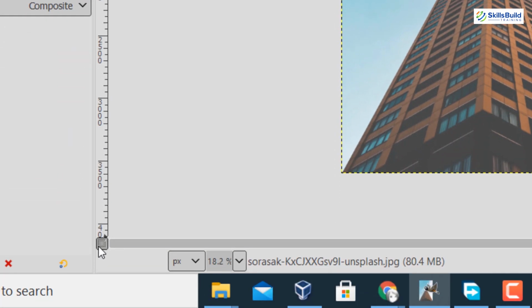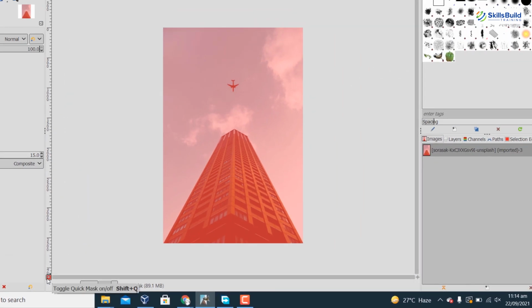Now scrolling down here, you can see Toggle Quick Mask on/off. You can also see the shortcut here. Basically, it is an alternate and often extremely useful way of viewing the selected area within the image. For more details, you can simply click on it. And here you can see.